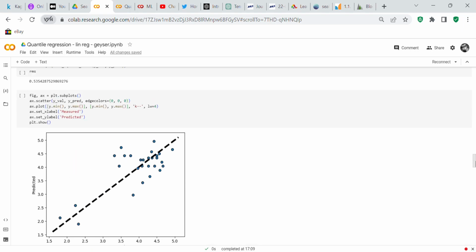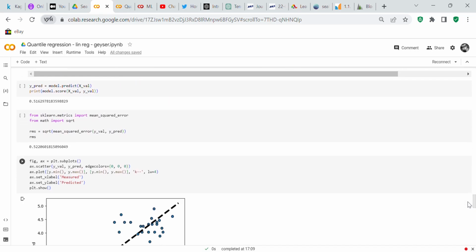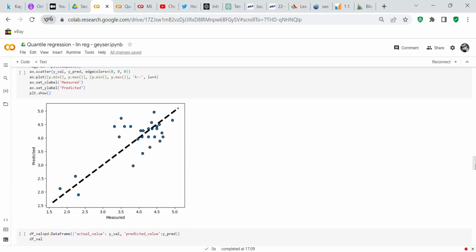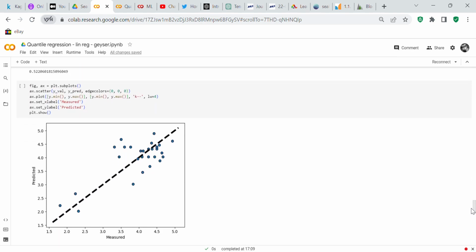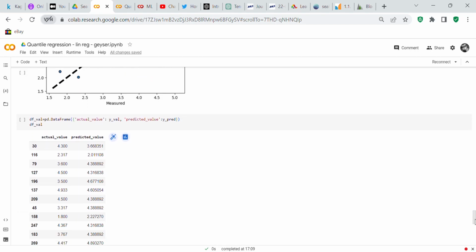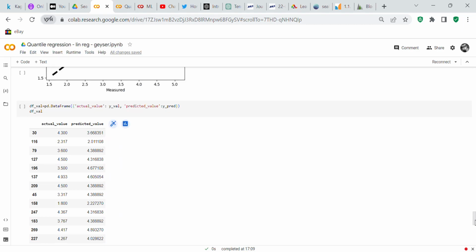Let's see what we had on linear regression. We had 49% when we predicted on the model. And now we check our RMS. That's your root mean squared error. We have a 0.52 root mean squared error, and we have a 0.53 root mean squared error on linear regression. And so what we do is we plot the actual values against the predicted values, and you can see how the actual values are spread out on the graph. And then we create a data frame where you can see the actual values and the predicted values.